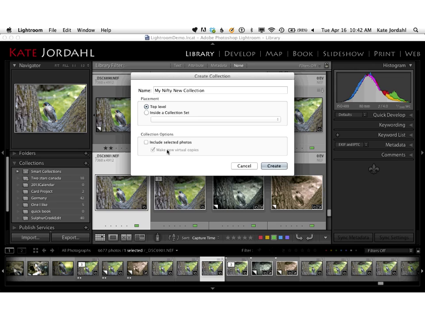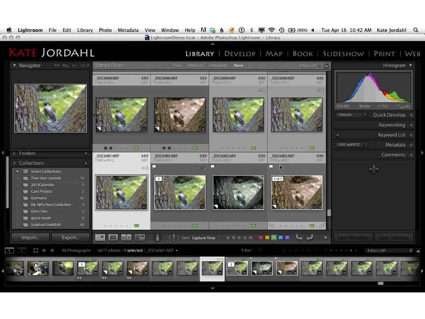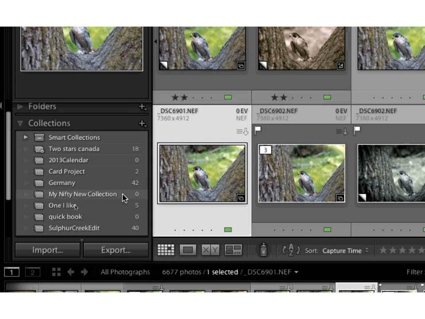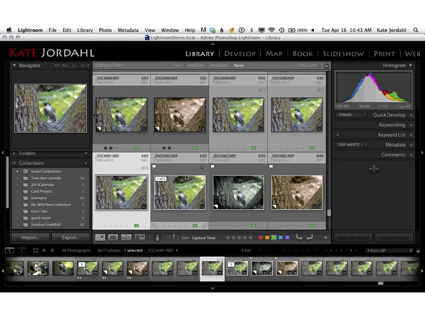I'm actually going to unclick Include Selected Photos. So I'm just going to make this collection and put it at the top level. Create. So now you can see right here, My Nifty New Collection is there with no pictures in it. It's just a place ready for pictures to go into.